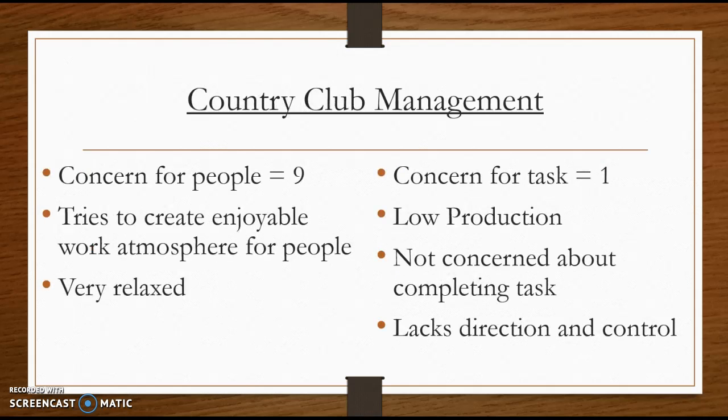Next is country club management. Country club managers have a very high concern for people at a level 9, and a very low concern for completing tasks. So this manager is very friendly with the employees. They create a very good work atmosphere, very relaxed, very enjoyable, but nothing gets done. The manager does not have control over his employees, and they pretty much have a country club work environment.